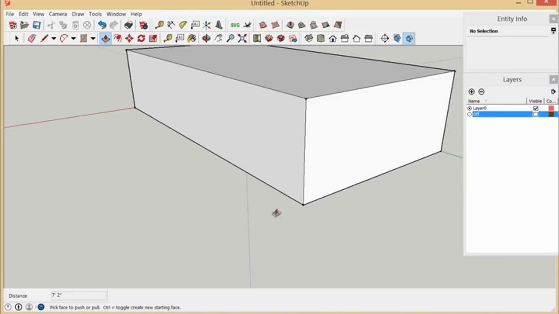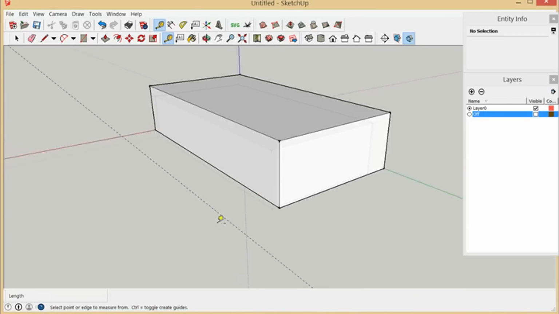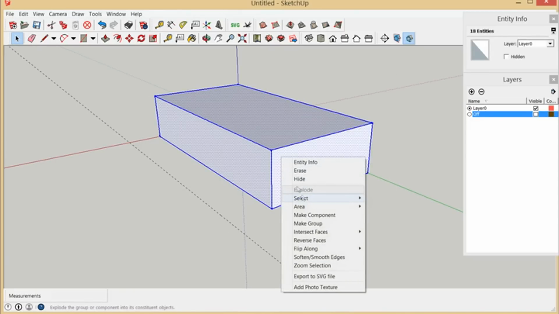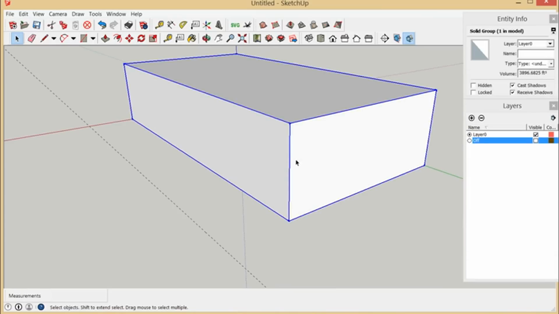So she also said that her run was, what was it? 64 inches. So I'm just going to draw a construction line out here to remind myself not to go past. And what I'm going to do is make this big volume a group, so anything I draw now will not attach itself to that.